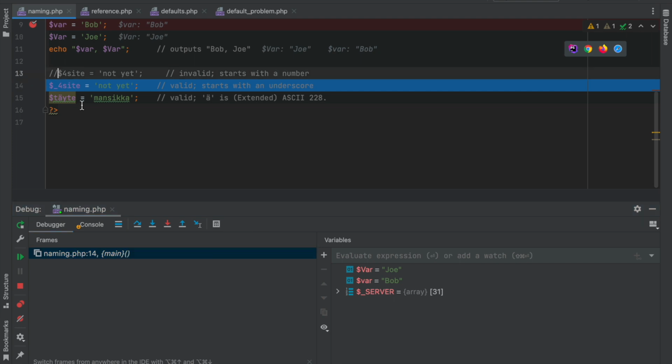The next line, the one I have commented out here, is invalid because it starts with a 4. So if we add an underscore in front of that 4, it makes it valid. And then line 15, PHPStorm has this gray highlight. Let me stop the debugger.